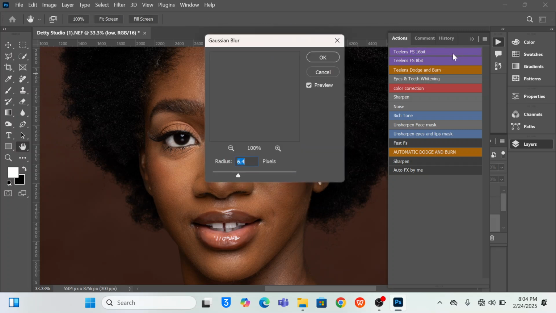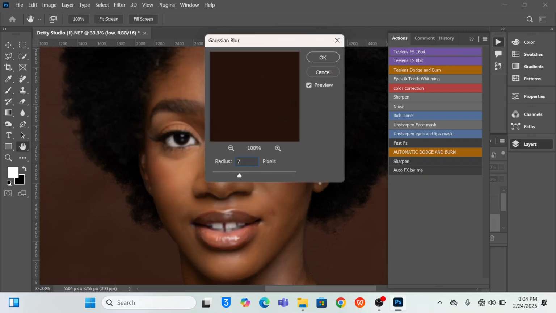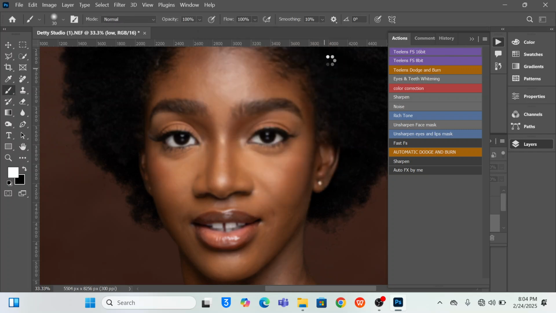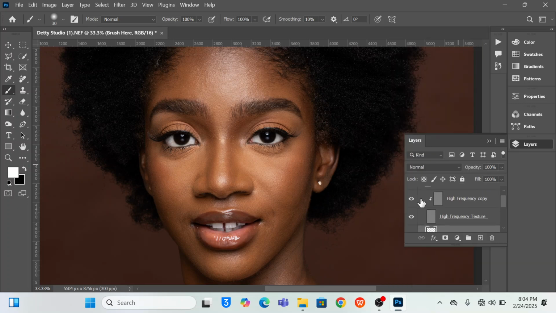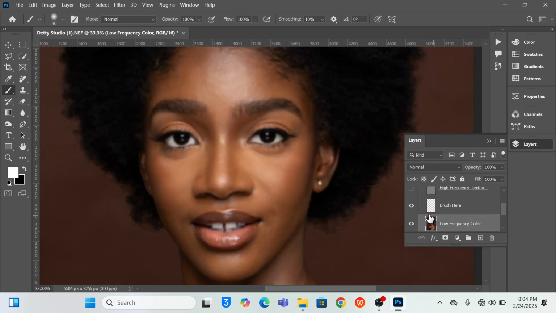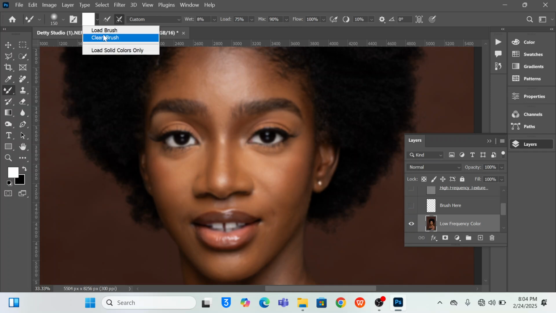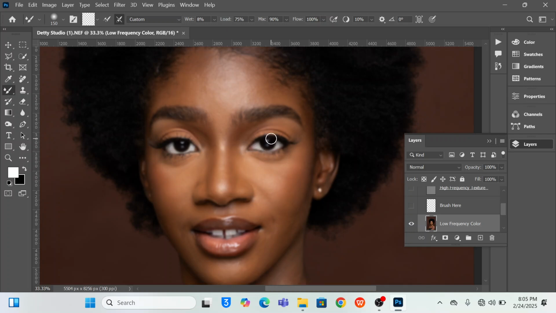So I'll click on it. This one is not like the other automated frequency separation I mentioned earlier. This one, you just have to do the separation by mixing with your mixer brush tool. So you make sure your brush is clean. You wash your brush. Then we come here.